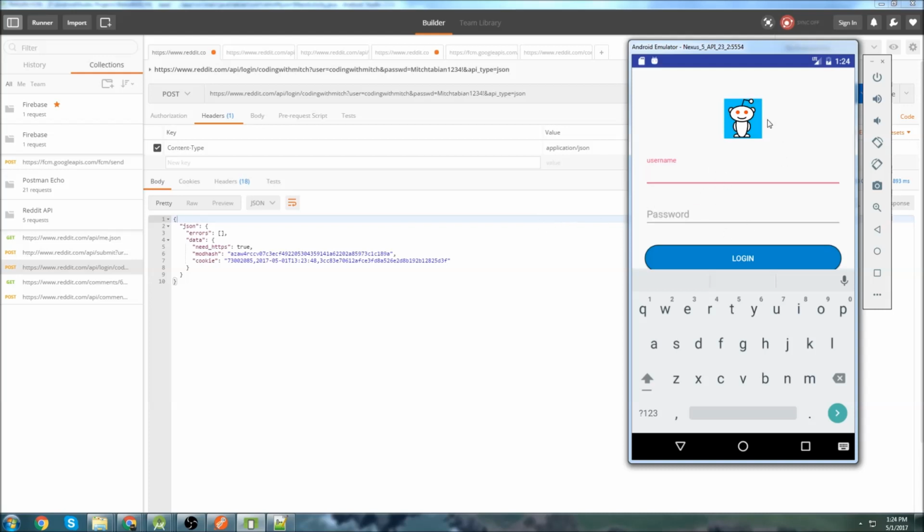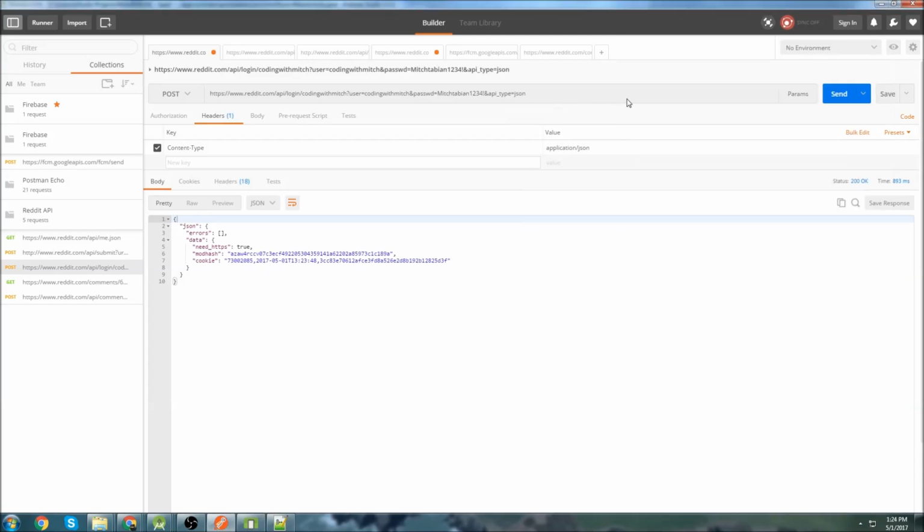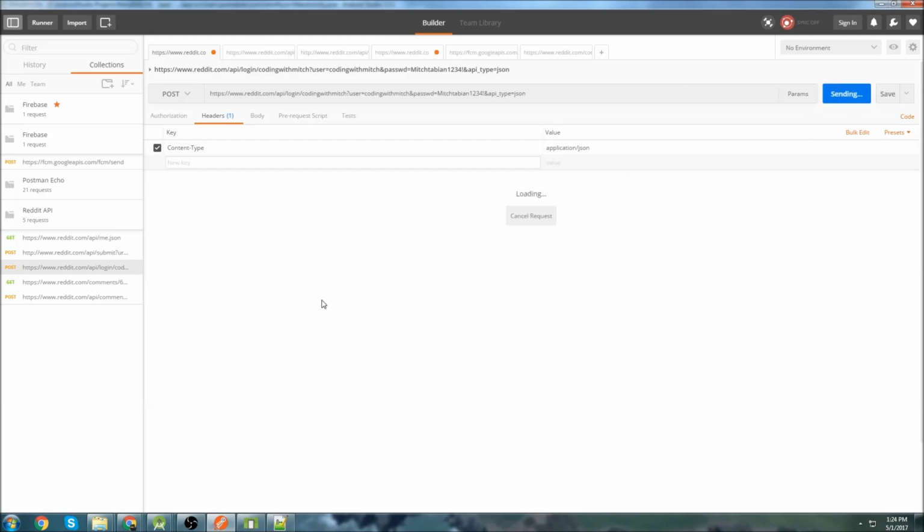So it's going to have a screen like this where I'm going to be able to type my username and my password and click log in, and it will actually log into my Reddit account using a Retrofit post request. So this is the request up here, this URL, and so I'm just going to go over how to build this with you.